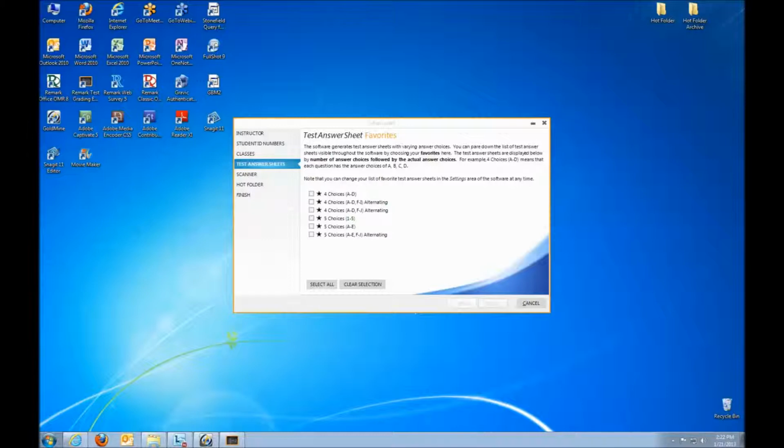I am going to select the option to Select All. This allows me to see all of the available test answer sheets that the software has to offer. Once you are finished selecting the test answer sheets, click the Next button to continue.